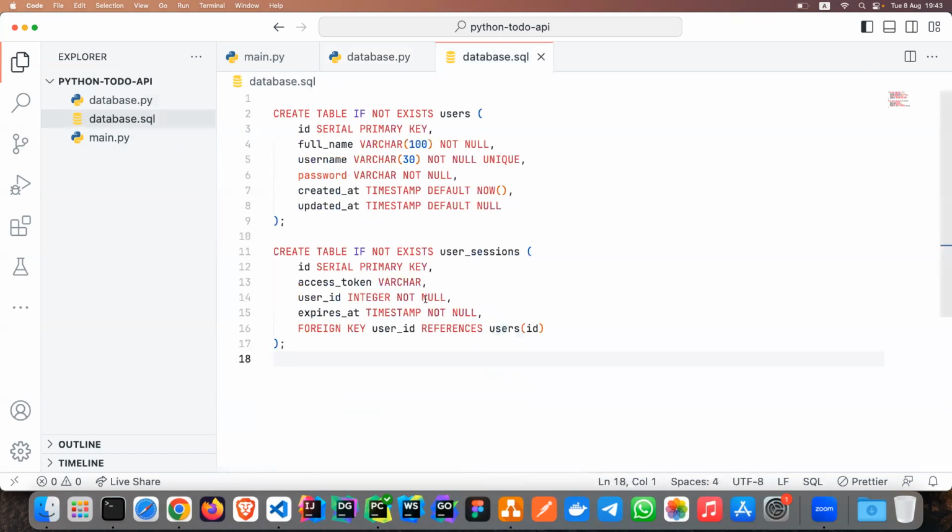What app is this right now? This app? What we are writing? Oh, yeah. We are just trying to implement a login system: login, logout, registration.